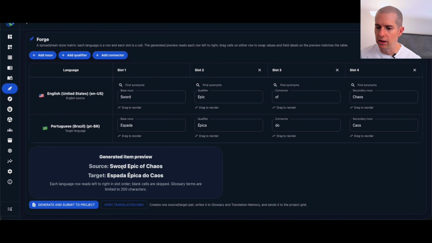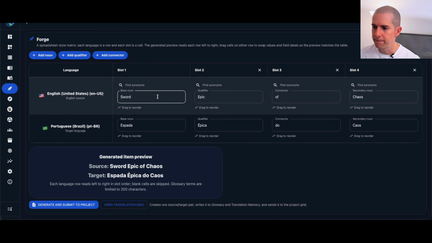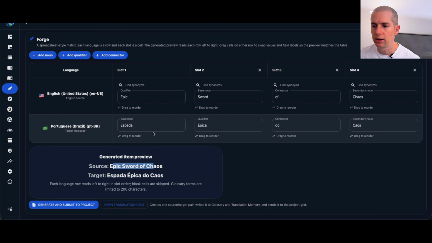First, you need to have the adjective and then the noun, but this is because it's reflecting exactly how it is here. In Gaia, you can just drag the columns, the cells actually, like this, and it's going to change here so you can have a reference of how this is going to be displayed in the translation memory and in the project. So in this case, I just put it right where it belongs. So epic sword of chaos, so you can see here the source is epic sword of chaos, and then the translation is this one here in Brazilian Portuguese.